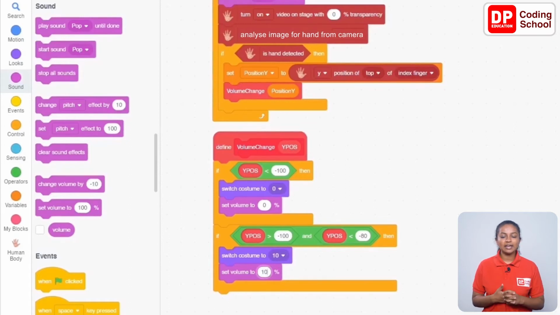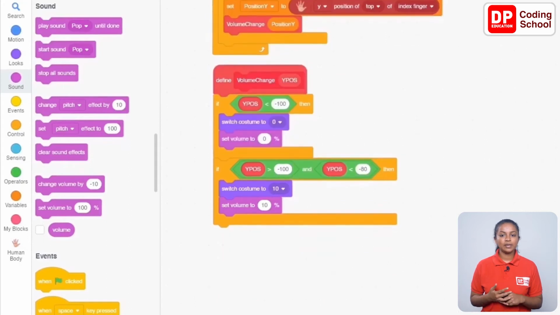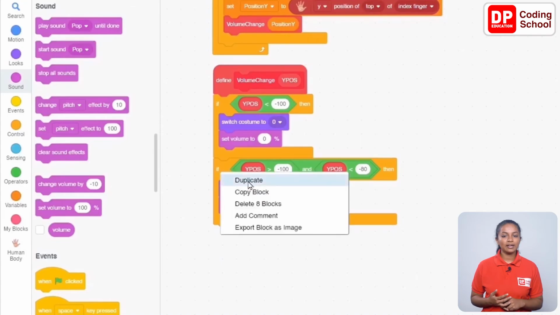Between -80 and -60, between -60 and -40, between -40 and -20, between -20 and 0, between 0 and 20, between 0 and 40, between 40 and 60, between 60 and 80, and between 80 and 100 cases. It is necessary to create the code. For that, we can duplicate the code created for the Y position between -100 and -80. I right-click on this if code block and duplicate it.